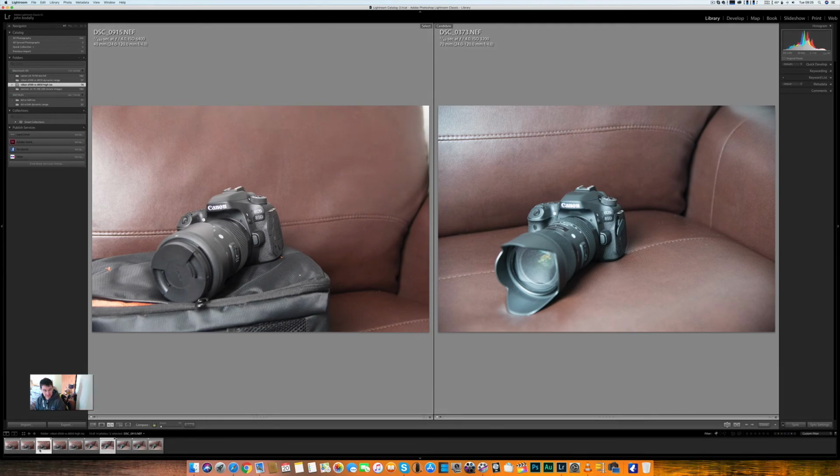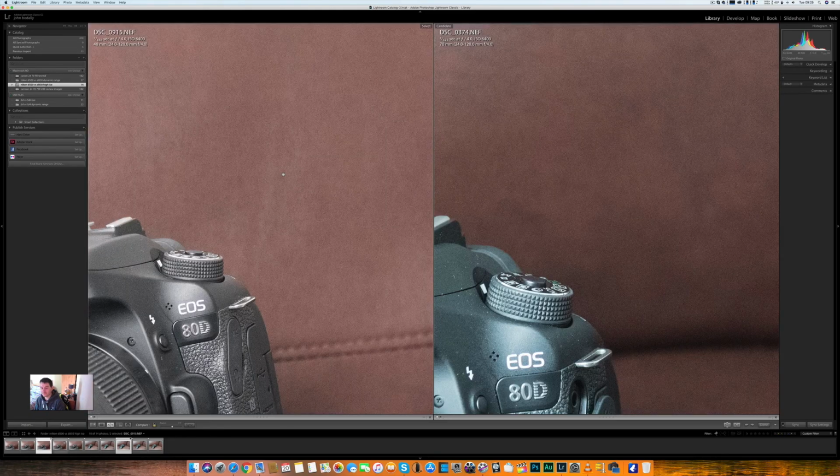We'll now try 6400 and 6400 on the right. Bearing in mind, we've got the D500 on the left and the Big Daddy D850 on the right. So we'll zoom in again.